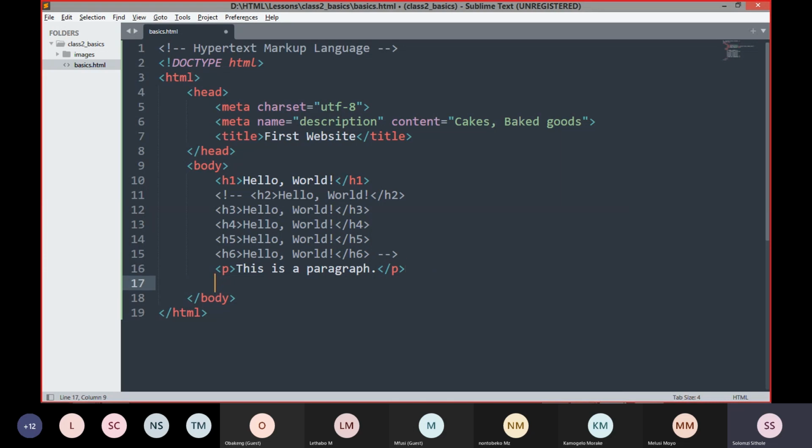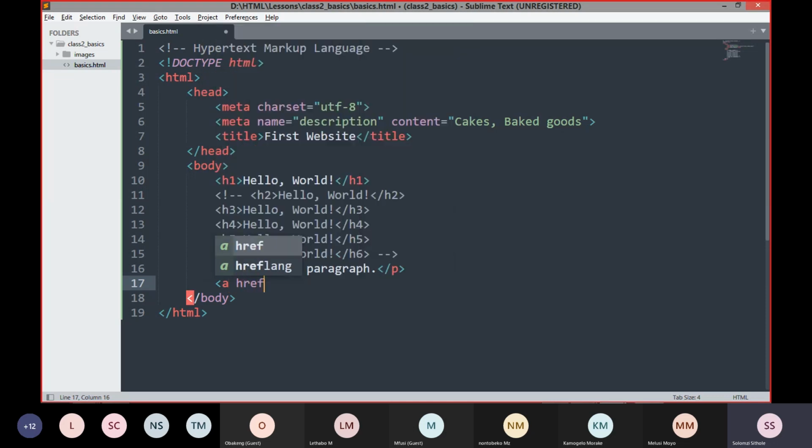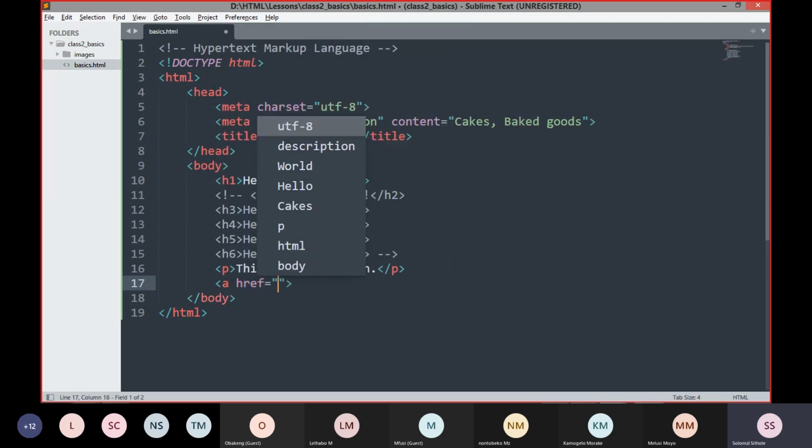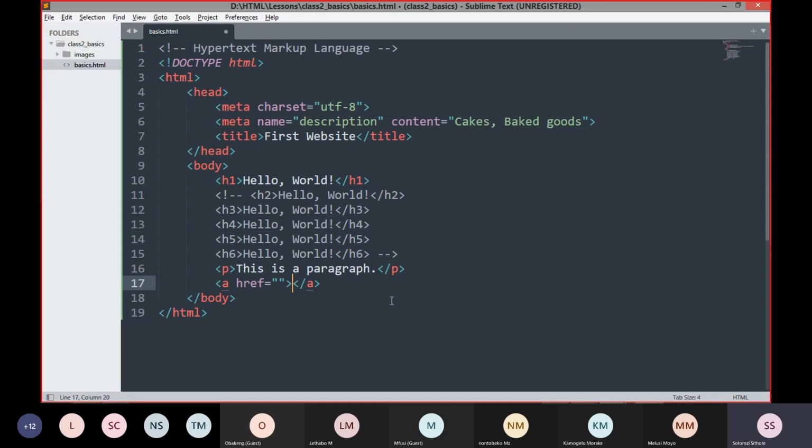Okay. Let's talk about links and attributes, right? So we have another tag, which is an anchor tag, and it has an attribute. I'll talk about what that is in a sec. Okay. So this is also called a hyperlink.